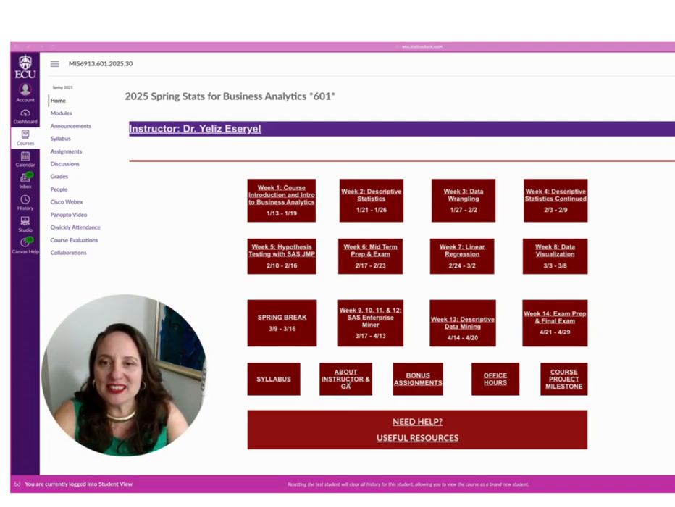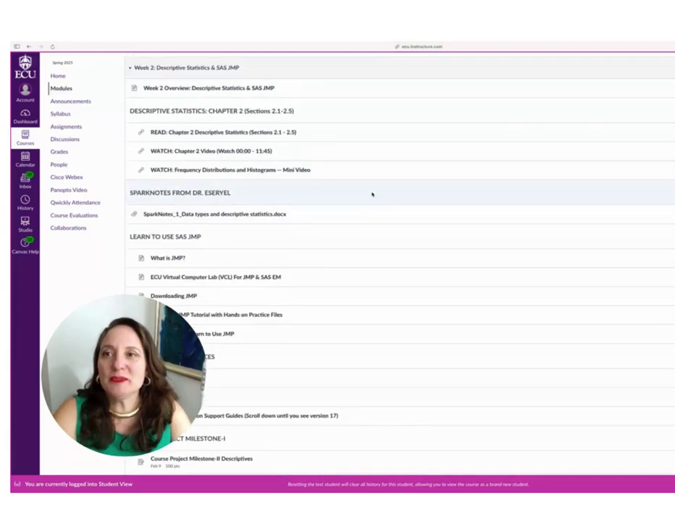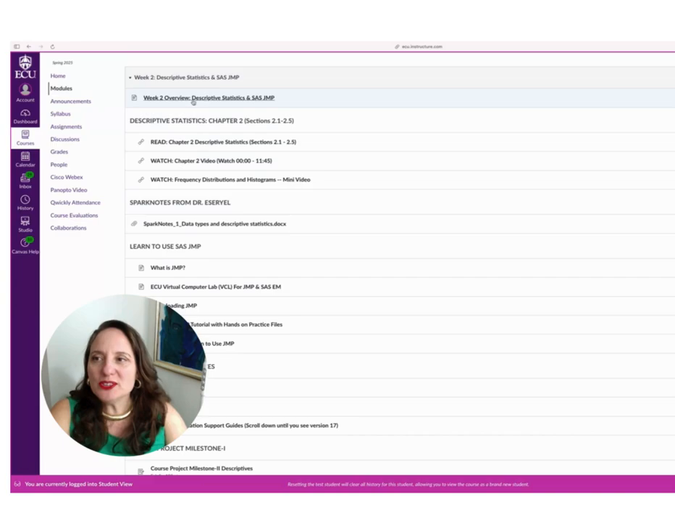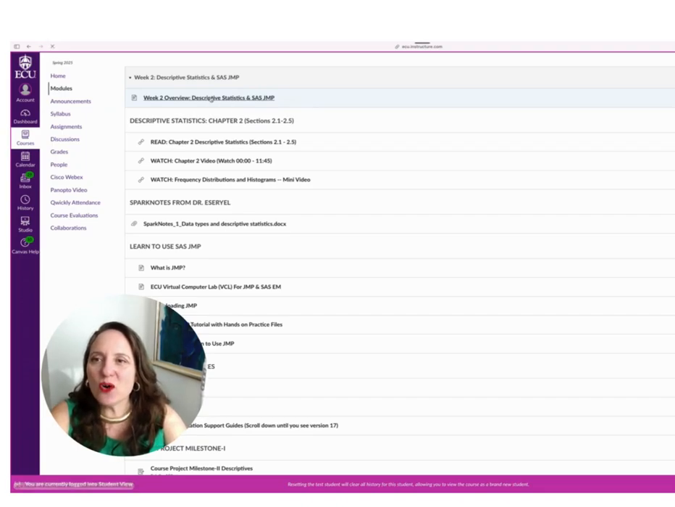You can also have access to different resources here, as well as the syllabus and the information about me and the graduate assistant. So every week you will get an announcement that basically summarizes what you're supposed to do that week. So, for example, let's go to week 2. And you receive an announcement in your inbox. But also, if you come to this module on your own, so if you want to work ahead of time, you'll see an overview of that.